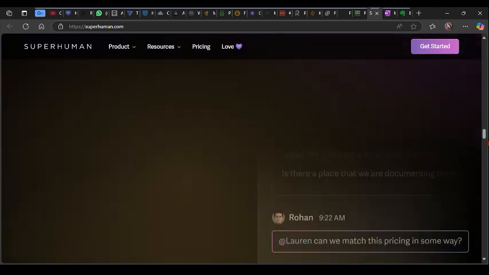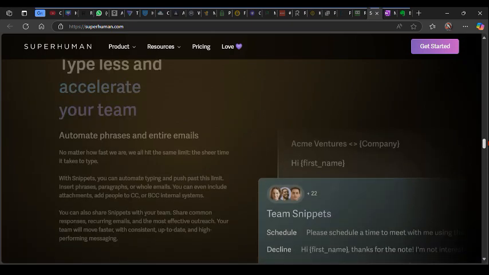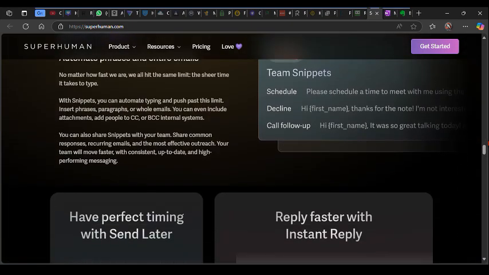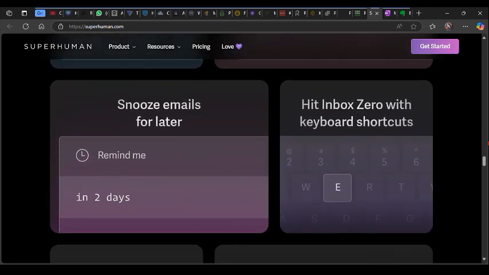One big strength of Superhuman is its speed. It uses new technology to help perform better with email. It has cool features that make your inbox easier to handle.